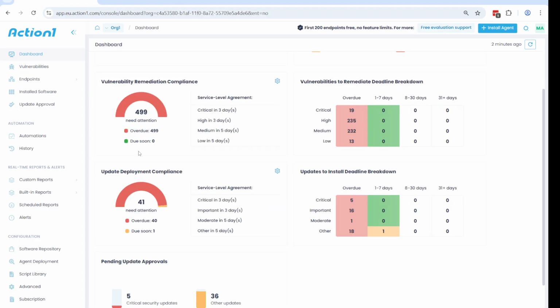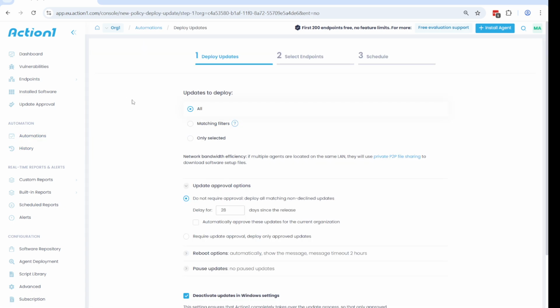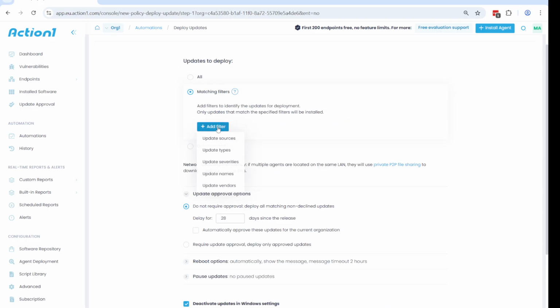Now, the most important thing that Action1 offers is the ability to automate your way out of this conundrum. So we'll go to the automations page right here, new automation, and deploy updates. And on this page, you've got a variety of config options in terms of what you patch, but specifically, we are most interested in patching vulnerabilities, right? So you can use the matching filters. I'm going to add only two here.